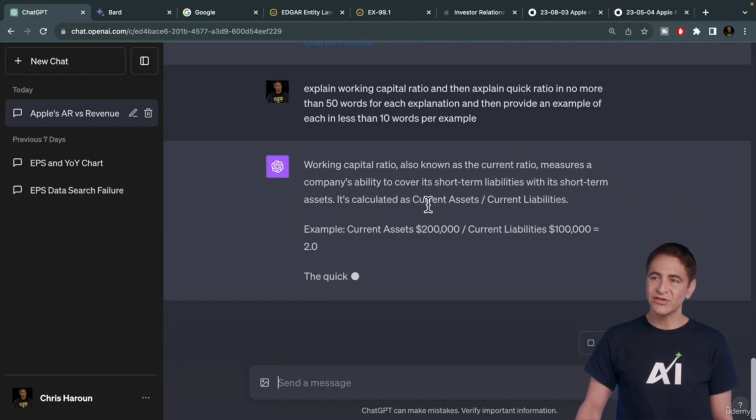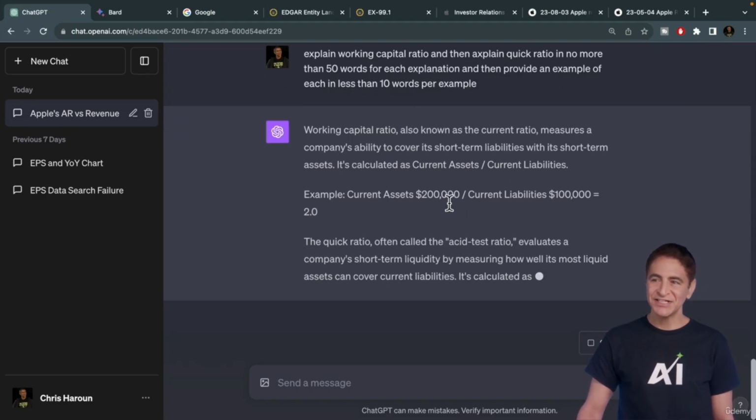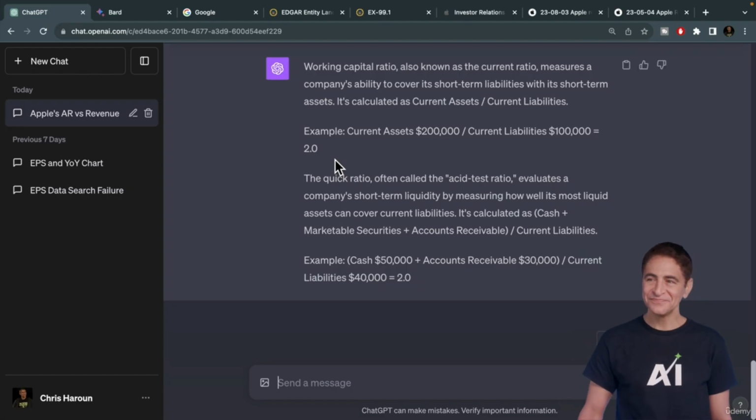Yeah, so the working capital ratio is current assets over current liabilities. So in this case, if current assets are 200K and current liabilities are 100K, it's a healthy ratio of 2. You want it to be higher. The quick ratio, also called the acid test ratio, evaluates the exact same thing, but it gets rid of inventory. That's not right. It's supposed to get rid of inventory. You've got to double check this.